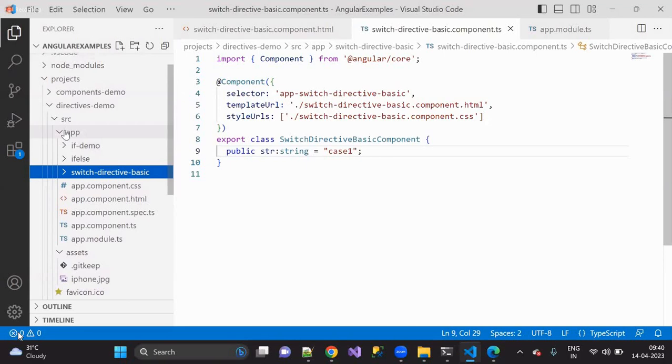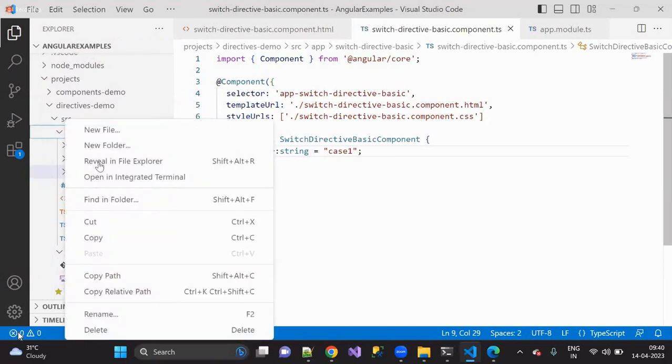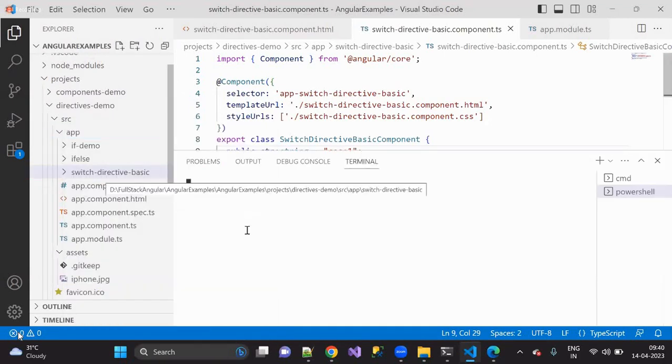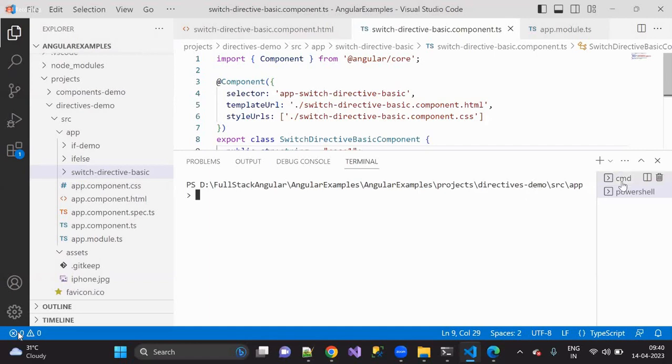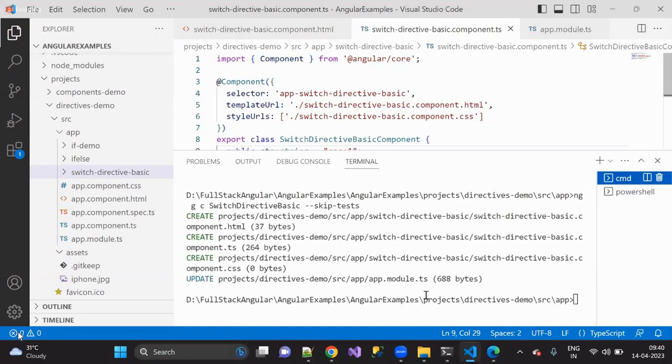Switch complex example. I'll right click on here, open in the integrated terminal and go with the command prompt only. And here it's a complex example that we are going to cover. ng g c for the component, switch complex example. Or else let's say switch products, and hyphen skip hyphen tests I can do.